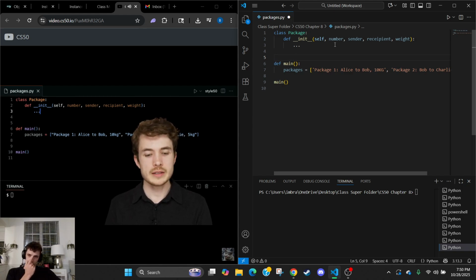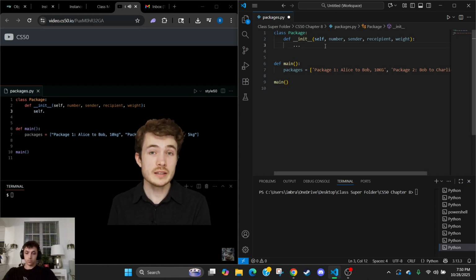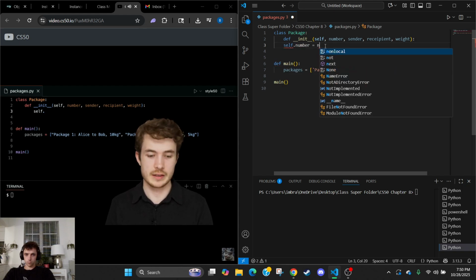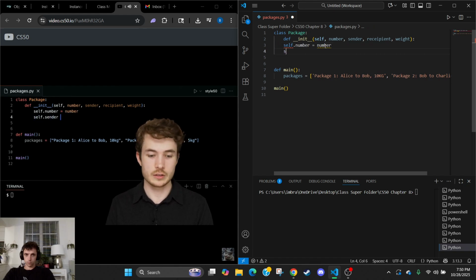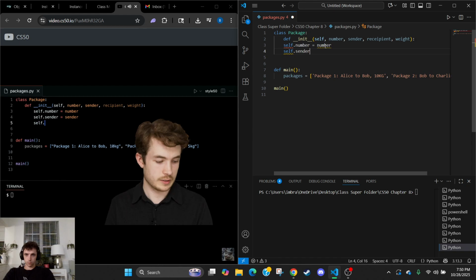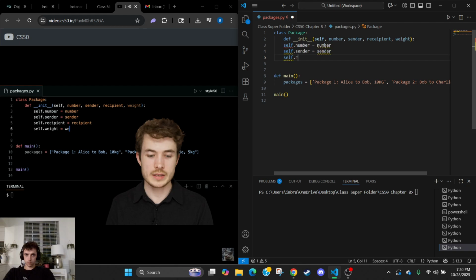Well, now we might see where self comes in. Within this dunder init method, I could actually go ahead and try to assign to this new instance of my object everything I've passed in down below. I could say self.number equals number, self.sender equals sender, self.recipient equals recipient, and self.weight equals weight.